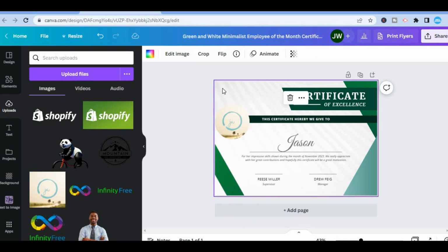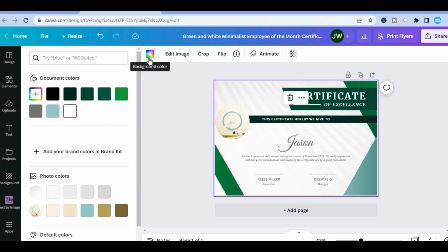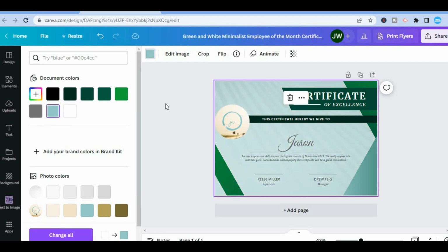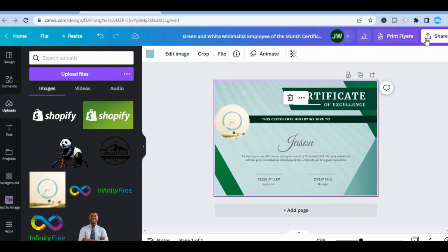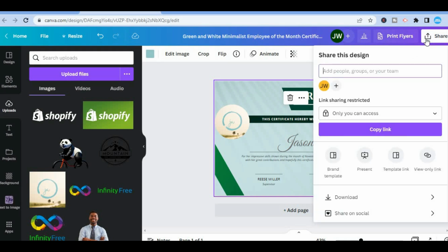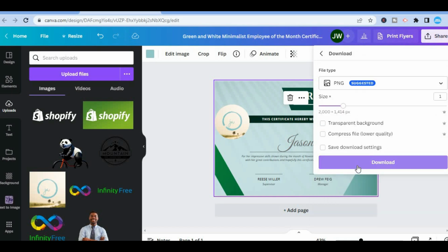And if you would like to change the entire background color or image, you can simply tap on the free space. Then from here you could tap on the background color box in the top left hand corner, and you could select the color that you would like the background to be. Once it is finished, you are going to tap on Share in the top right hand corner, and from here you are going to tap on Download. Then you will simply tap on Download to download it. And if you would like to change the size, you will see a slider right here. You can simply pull across to change the size of the certificate.